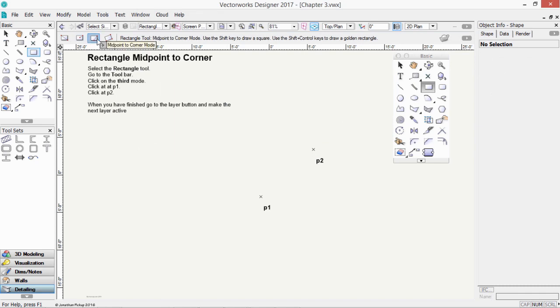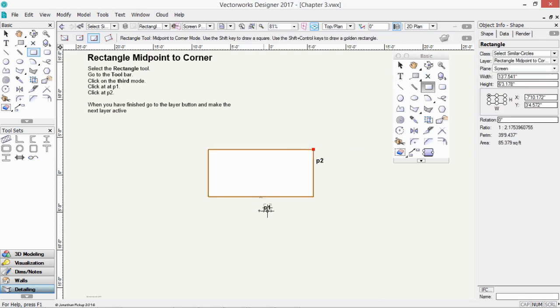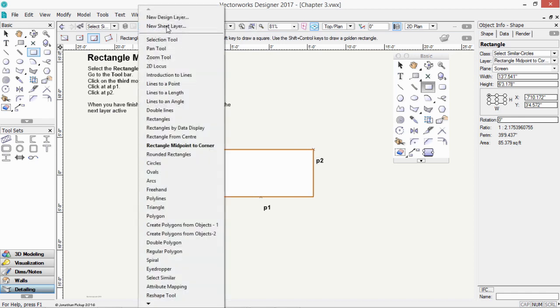This is the last mode that we want to use from the rectangle. So click, and you'll notice it goes from the center point and goes out to there. When you finish that exercise, go to your active layer button and choose the next layer down.